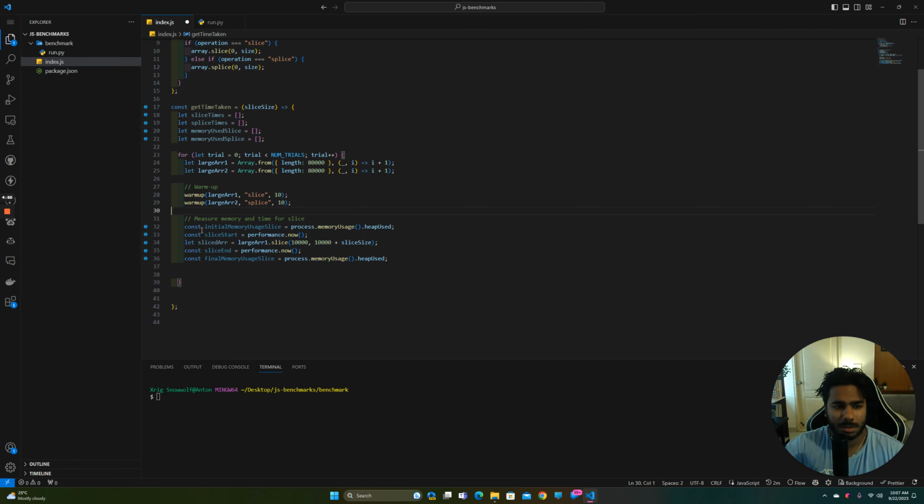Then what we do is we have initial memory use slice. So we check how much memory is used before we start the process, right?